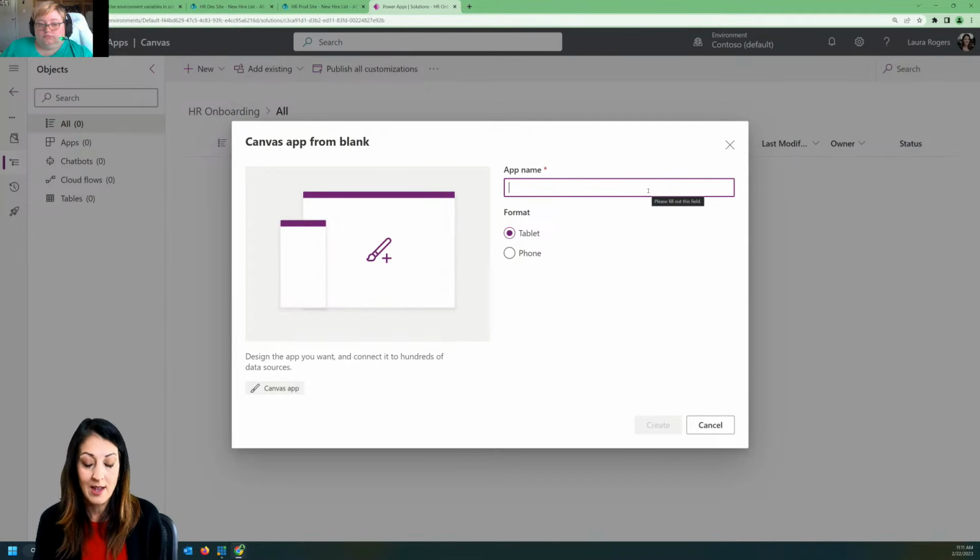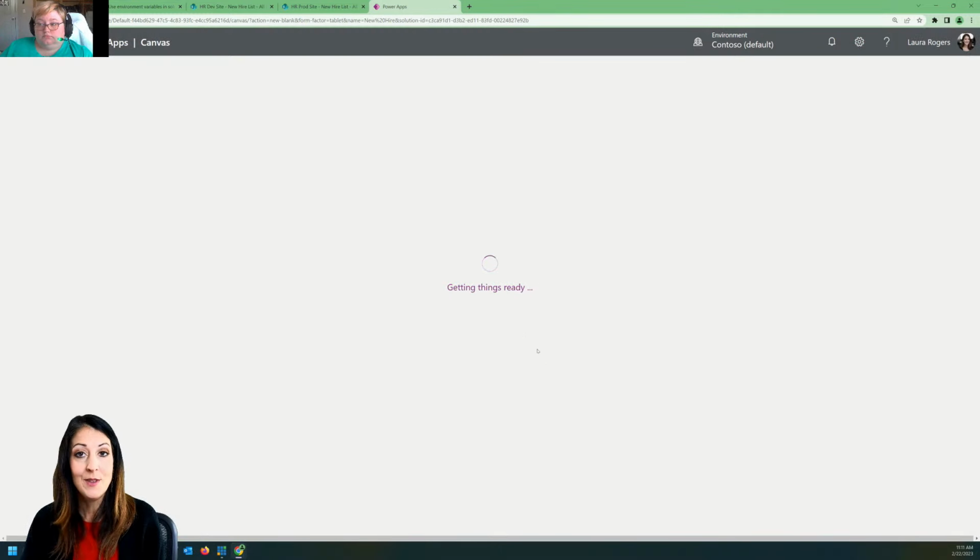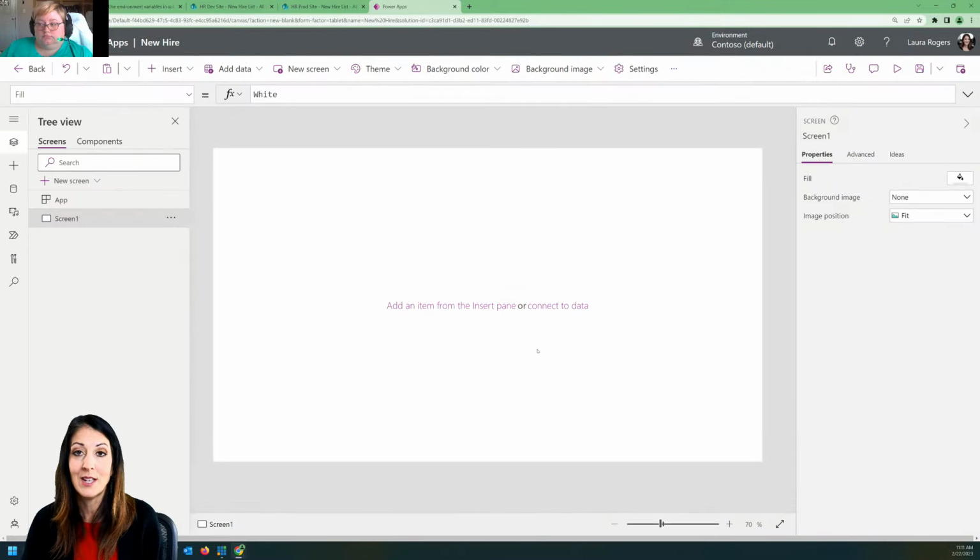Canvas apps are always the type of apps I create, and I'll call it the new hire app. Again, this one is going to be very simple, because I'm not going to get overwhelmed with what it looks like or making it pretty. I'm just going to make it so that it has a little bit of stuff in it.